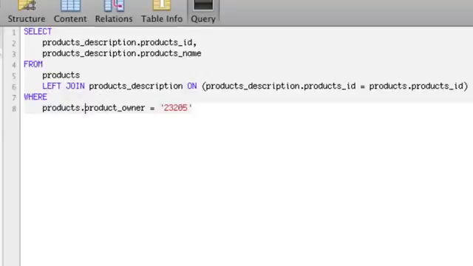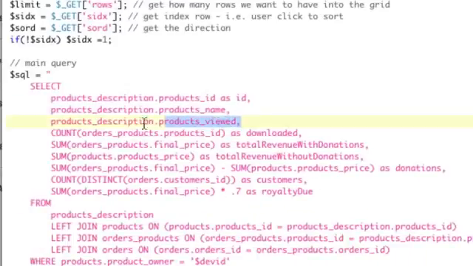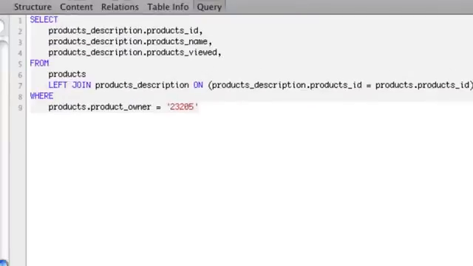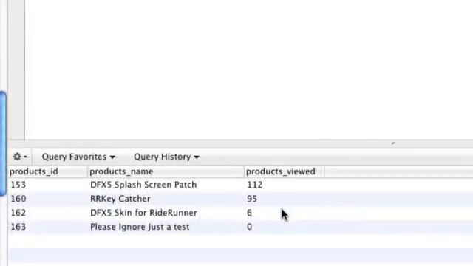So let's talk about how to get the view count. Well, the view count is literally just a column on the products description table. So I'm just going to copy that over from my good query and put that in here, and that will now give us an error because I ended it with a comma and I shouldn't have. Okay, so there we go. Now we've got our products view. Nothing special there.